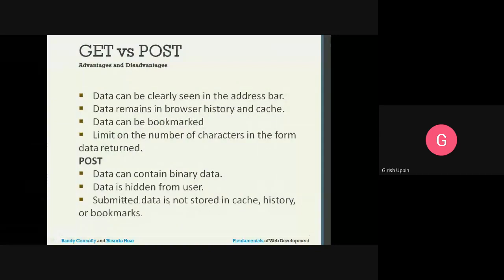In case of a post, data can contain binary data. So in this particular post method, we can have binary data, and data is hidden from the user. The URL will not change. The data will be sent as part of the HTTP header, which is not visible to the user. So data is hidden. Submitted data is not stored in cache, history, or bookmarks. Whatever data is sent to the server will not be stored anywhere in the cache or the history of the browser, or you cannot make it a bookmark.